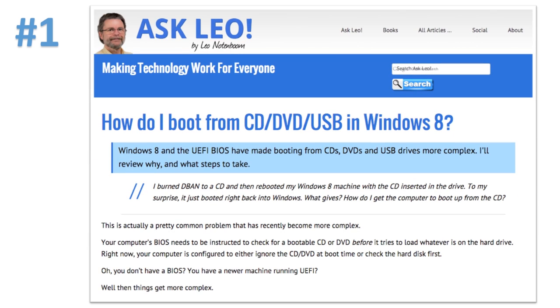Number 1. How do I boot from CD/DVD/USB in Windows 8? I actually need to retitle this article slightly because it actually applies to Windows 8 and Windows 10. The real issue here is not Windows itself, but rather the UEFI replacement for the BIOS. In an attempt to make your PC more secure, manufacturers using the UEFI BIOS have configured it to make it more difficult to boot from something other than your internal hard disk.